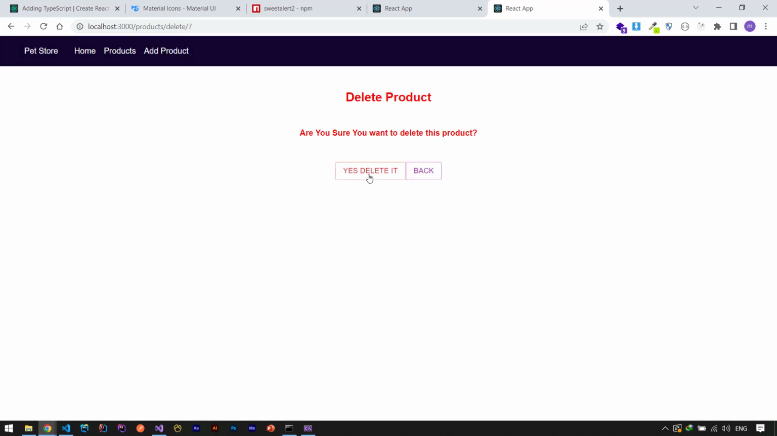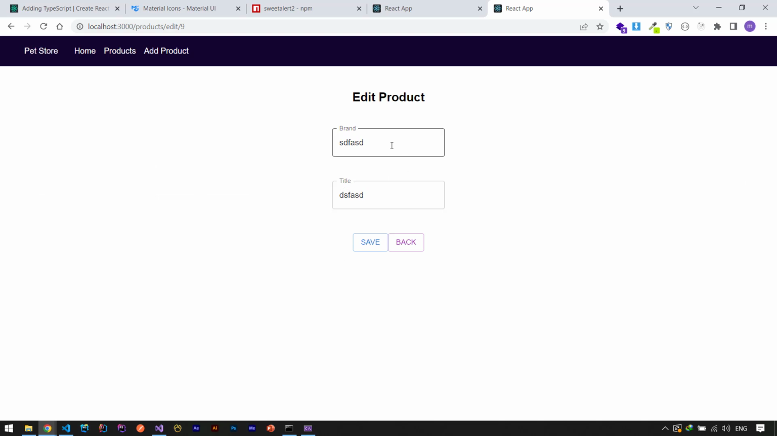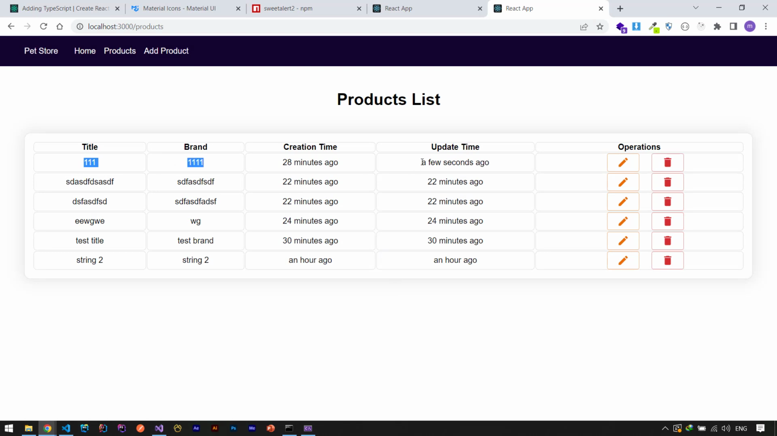That's so good. Let's delete some of them for test. Okay, delete, delete. Okay, and let's edit this. 111, 111, save. Okay, 111 is on the top, a few seconds ago, 28 minutes ago. And let's check everything for the last time. The first thing is reading. We are reading everything. That's so good.